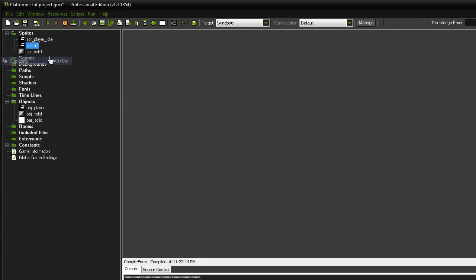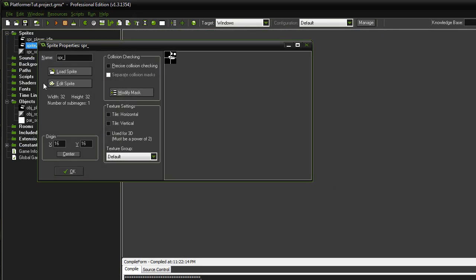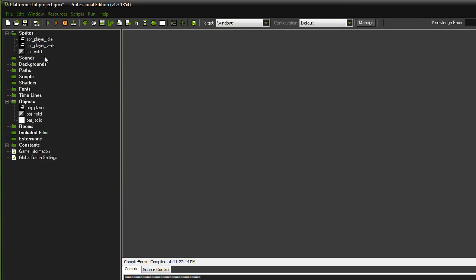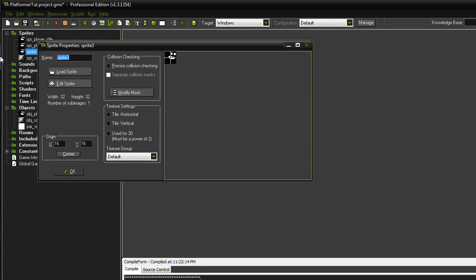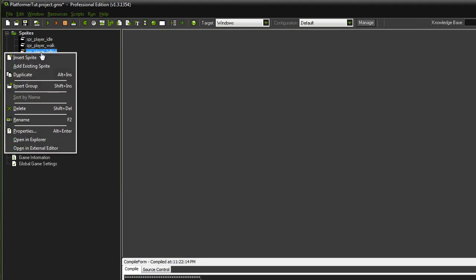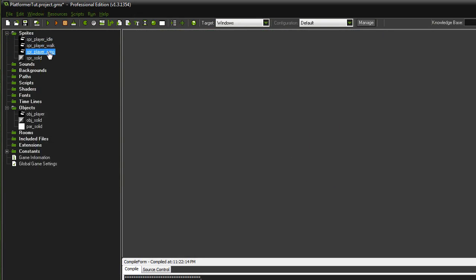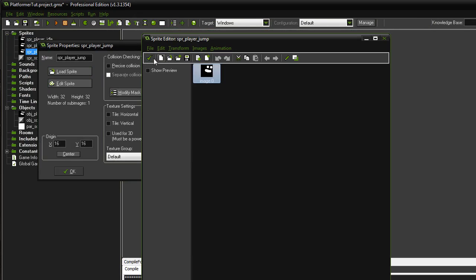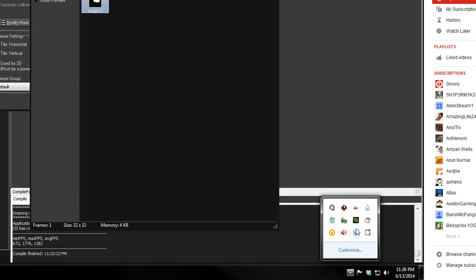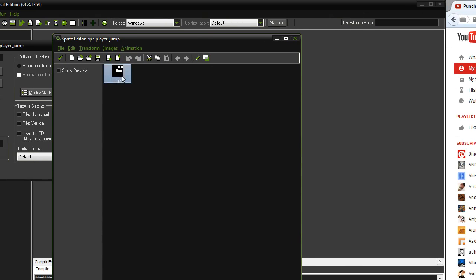and really quickly I'm going to make an idle sprite, which is him just standing there, probably breathing or something. A player sprite of him walking, spr_player_walk, falling. Sorry, spr_player_jump. Alright, so I'm going to start with making my jump sprite. I'll do these really quickly. Actually no, I'll do them on camera.